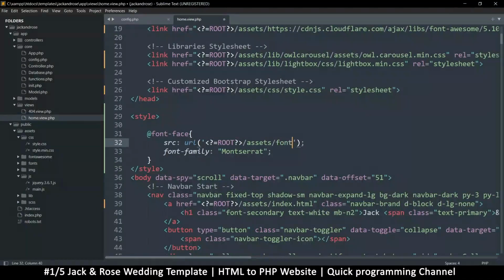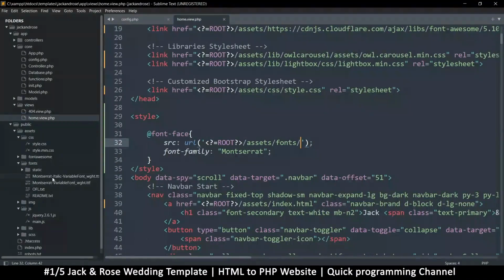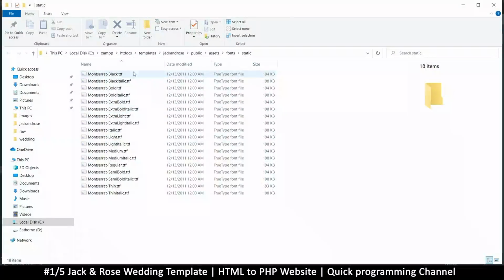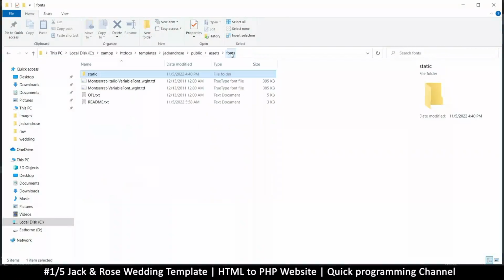So here it's fonts slash, I think that's what we named it. If I go to assets and yeah, there's fonts. And then this is the actual file name. So I need to grab the actual file name. This one is italic, this one is variable font weight. So that's the one I want. So what I'll do is just open this containing folder. So open folder. This is where it is, in fonts and then inside static.